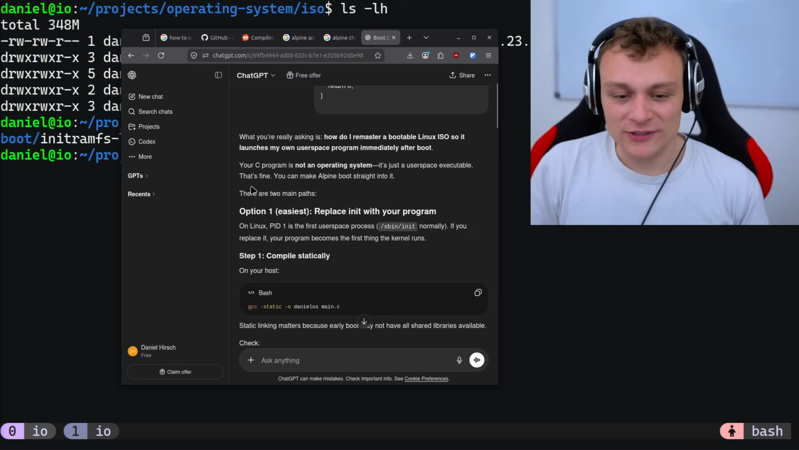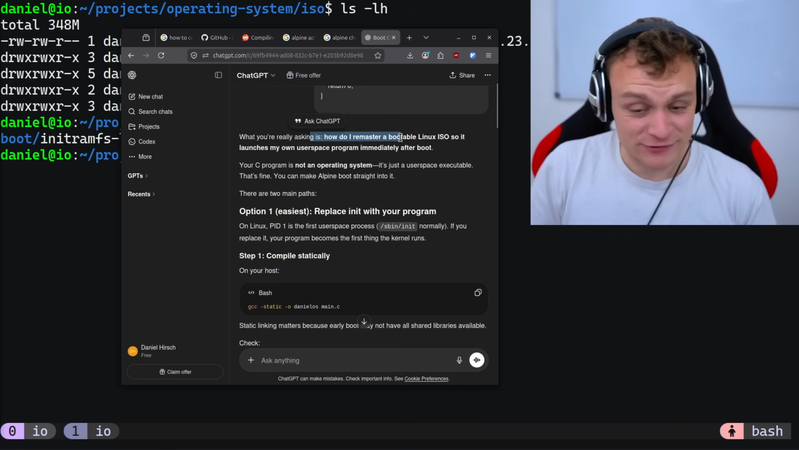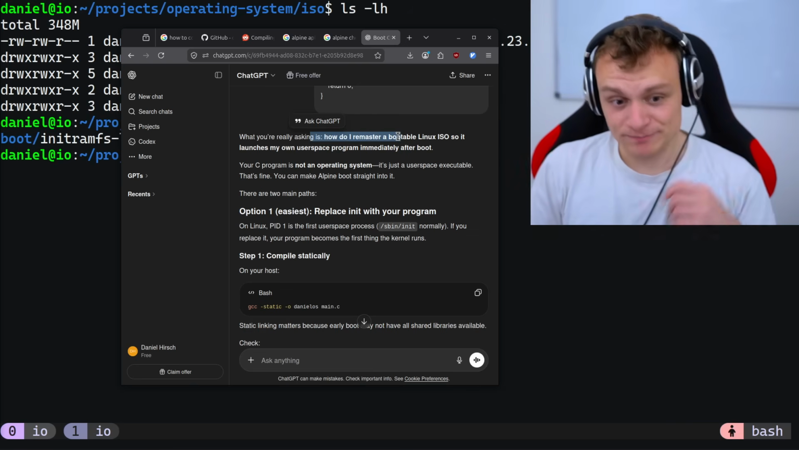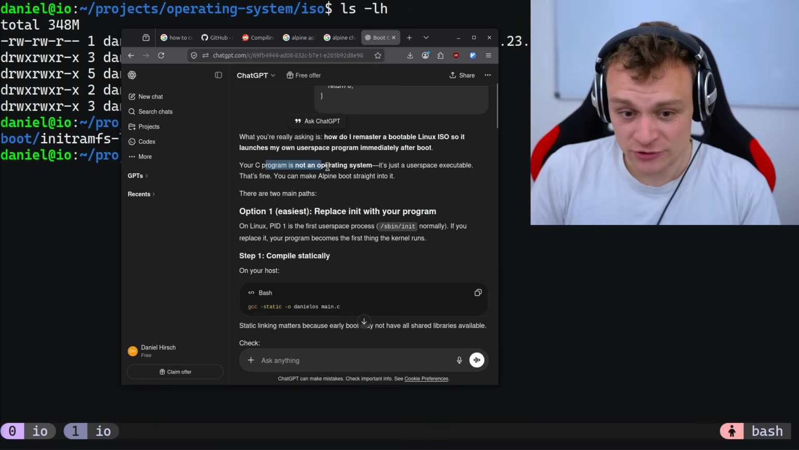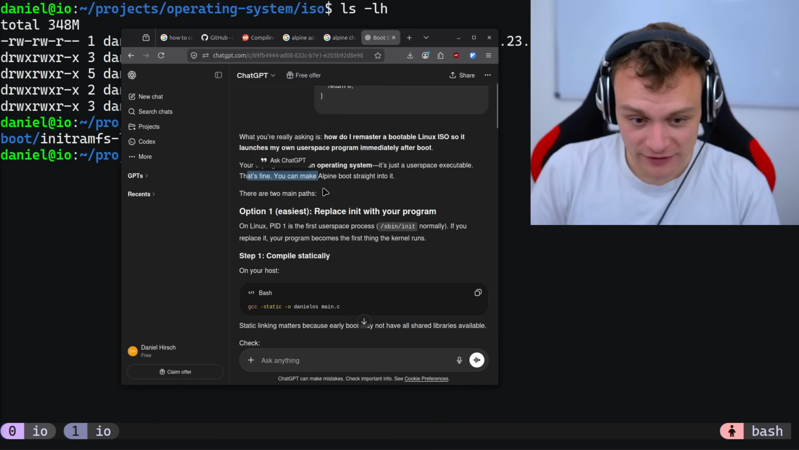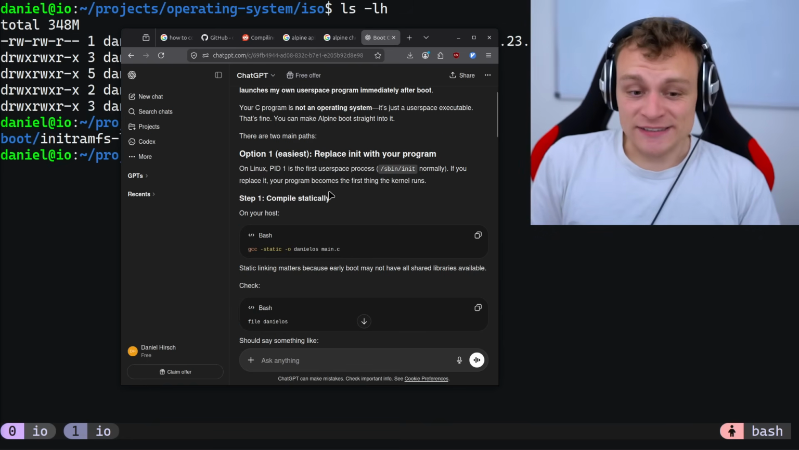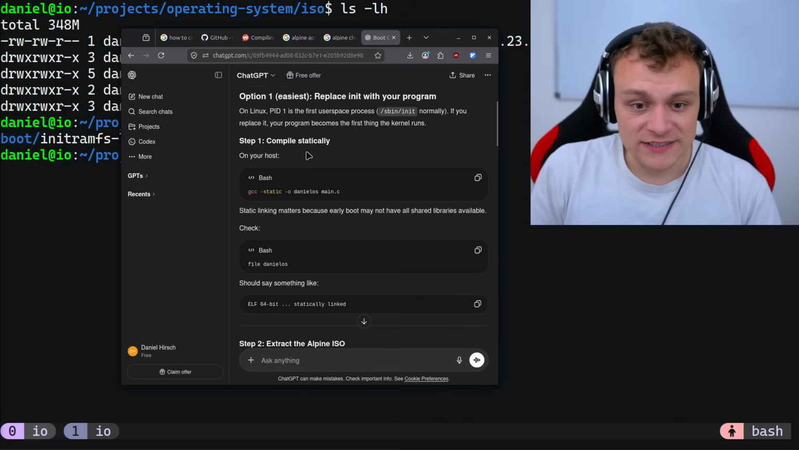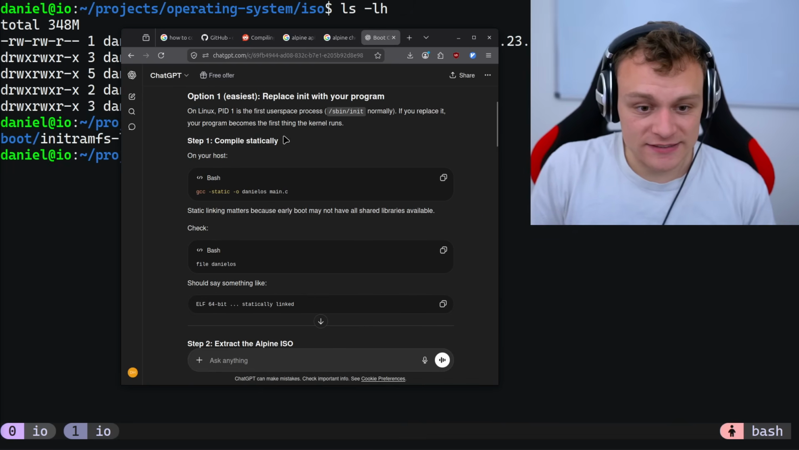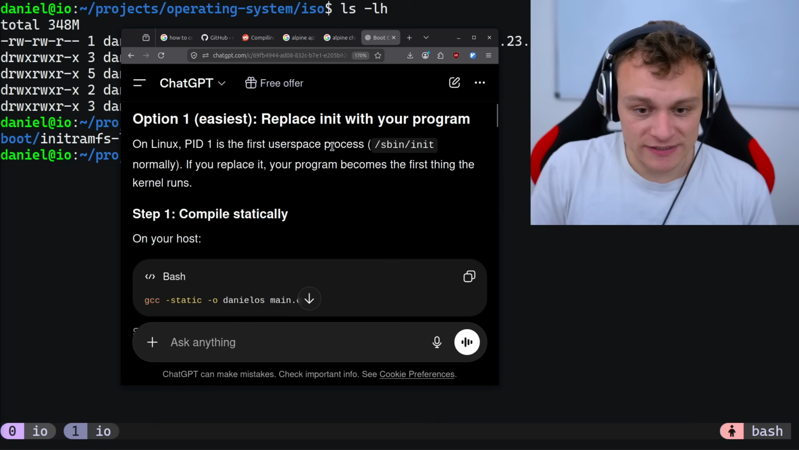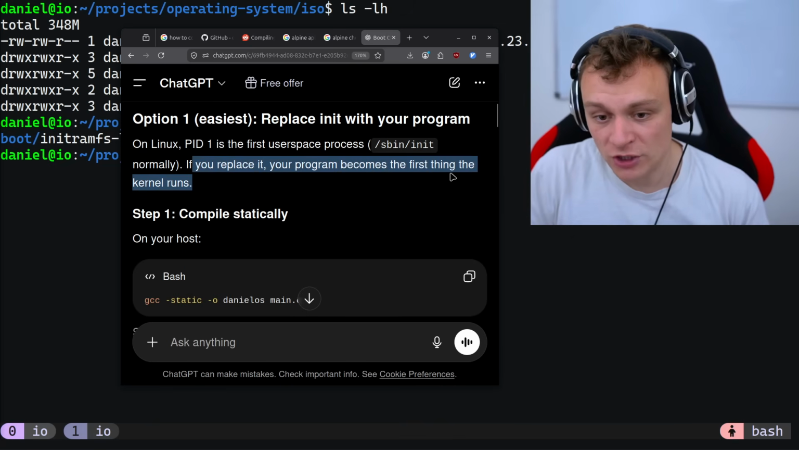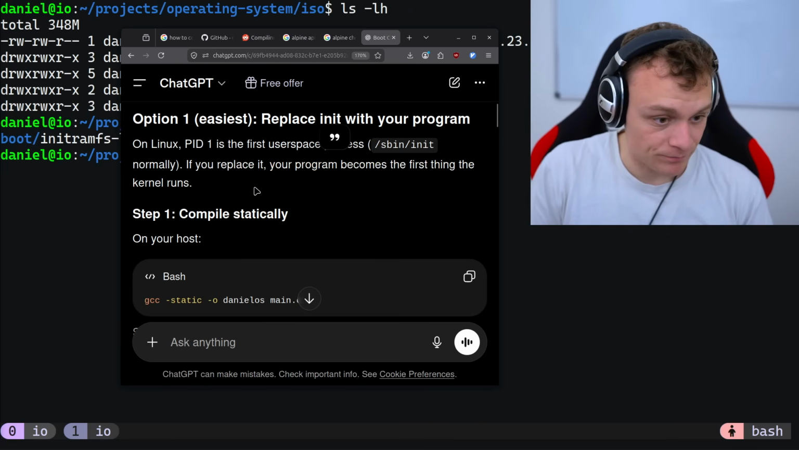So what you're asking is, how do I remaster a bootable Linux ISO so it launches my own user space program immediately after boot? Your C program is not an operating system. That's fine. So easiest would be on Linux PID, so process one is the first user space process, normally init. If you replace it, your program becomes the first thing the kernel runs.